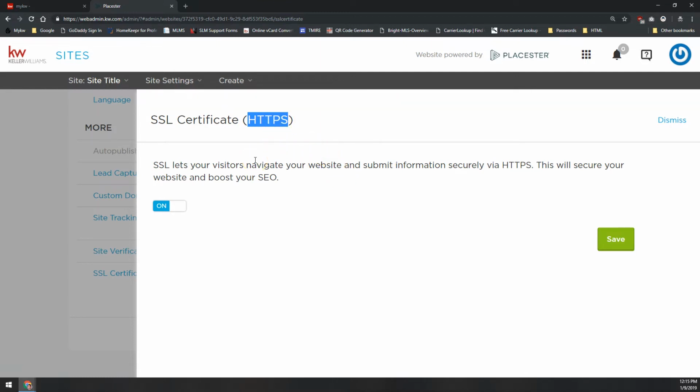Without this, theoretically, it's not super likely to happen, but theoretically, say someone was on Wi-Fi, maybe in a public place, and they submitted a lead capture form on your site. Those lead capture forms ask for email address and phone number, and if there's a hacker on that same Wi-Fi network, they could theoretically grab that information out of the air as it's submitted to your website.